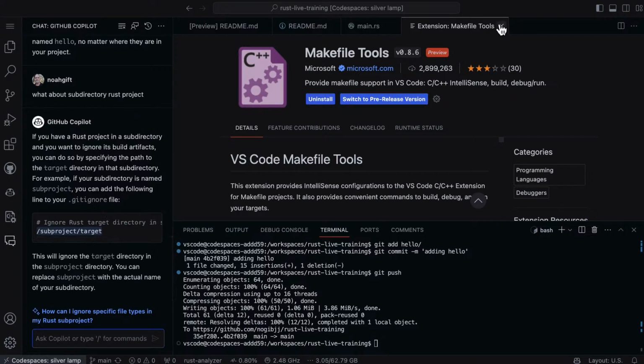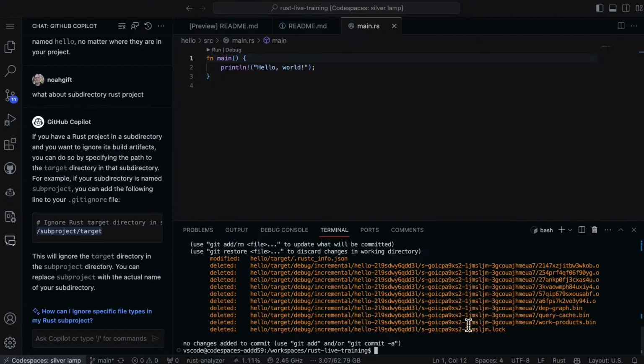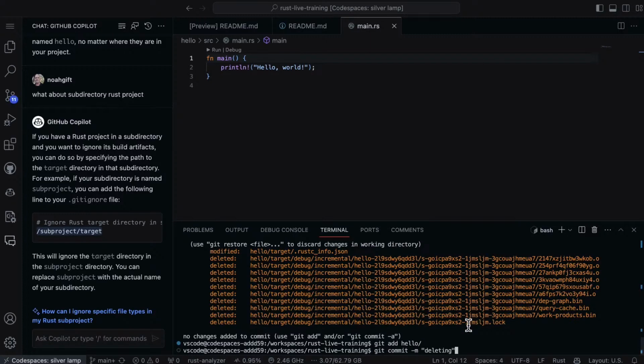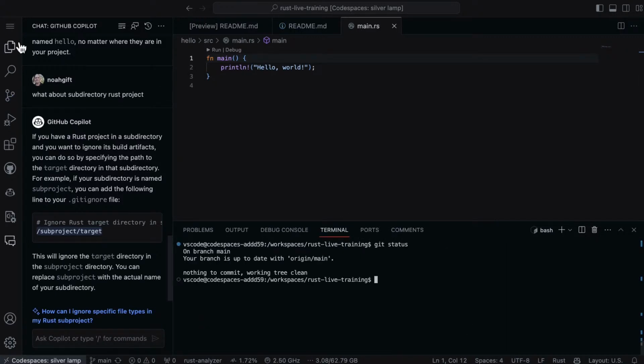So in that case, because I had some artifacts that were in there, if I go back into the hello directory and we just type in cargo run so that we make sure we have artifacts, and I go again and I say git status, we can see that it was able to, I believe we don't want those, so we can say git commit -a, deleting, there we go. All right, so it looks like we mostly cleaned that up.